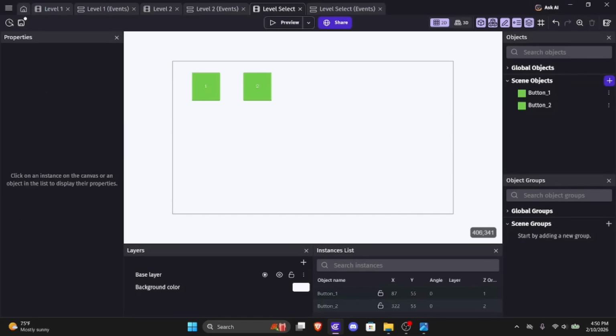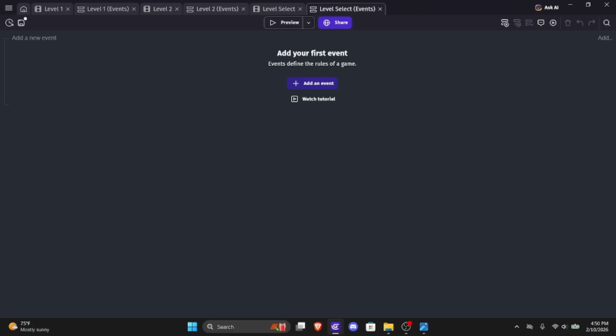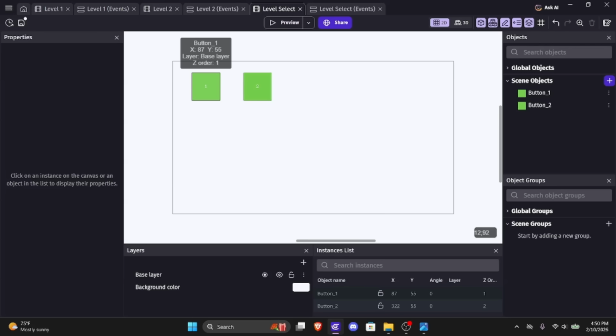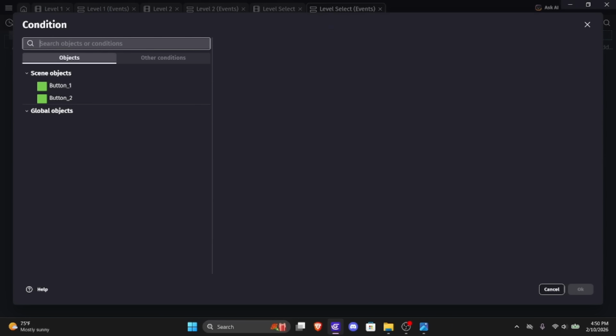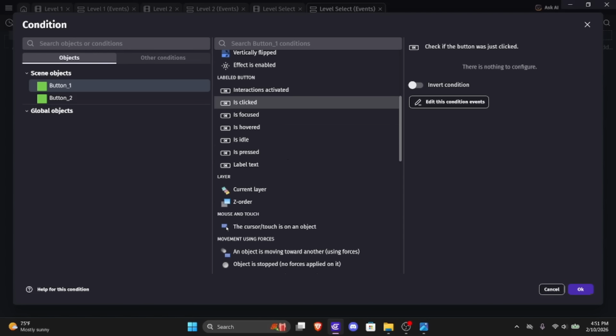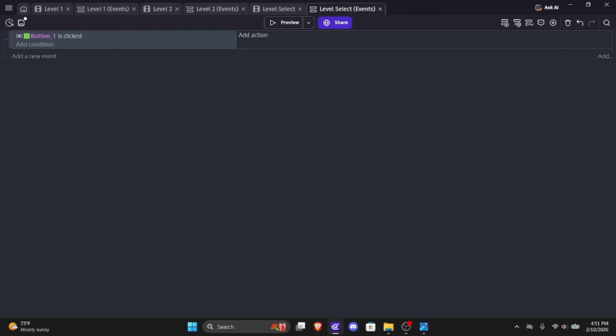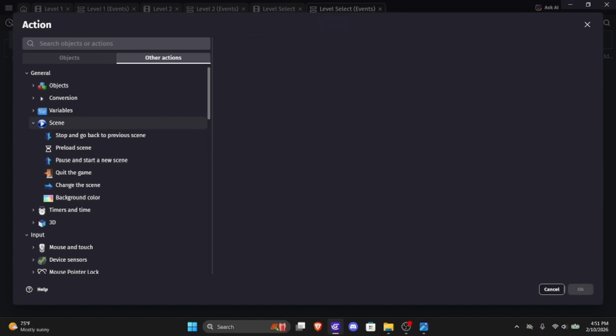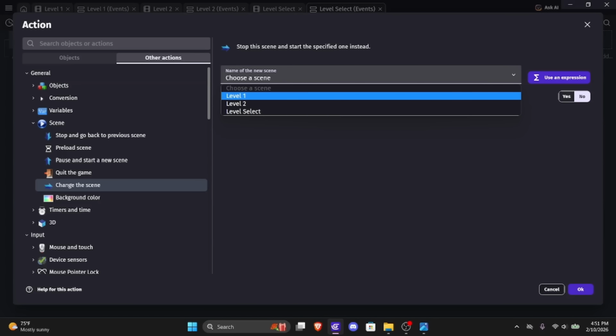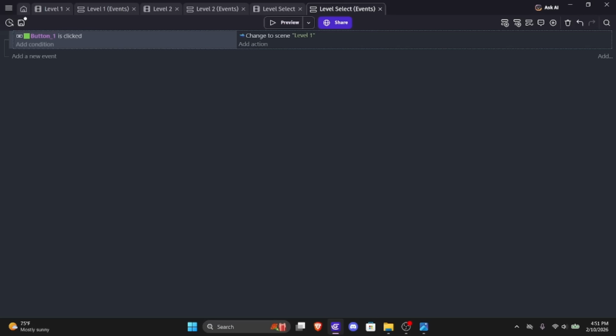Now once we have the global variable, we're going to actually create the logic behind this. So let's go ahead and add an event. Now remember, we want level 1 to always be accessible. So when button 1 is clicked, we want to immediately load up level 1. This is very easy to do when you have button presets. All you have to do is click into a button, scroll down, check if it's clicked, click OK, and then add an action, and we're going to load up a scene. So we're going to change the scene, and this scene will be set to level 1. We don't have to make any conditions behind it because this will always be accessible.